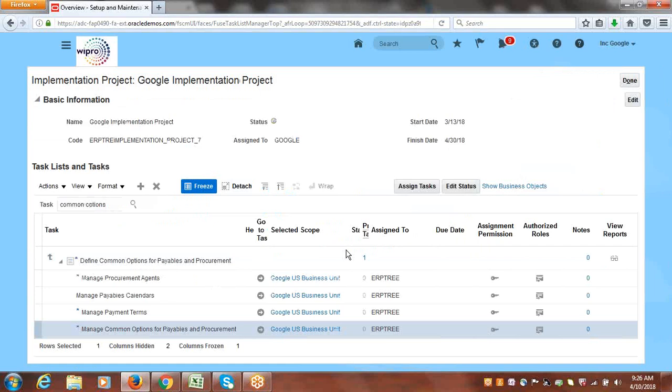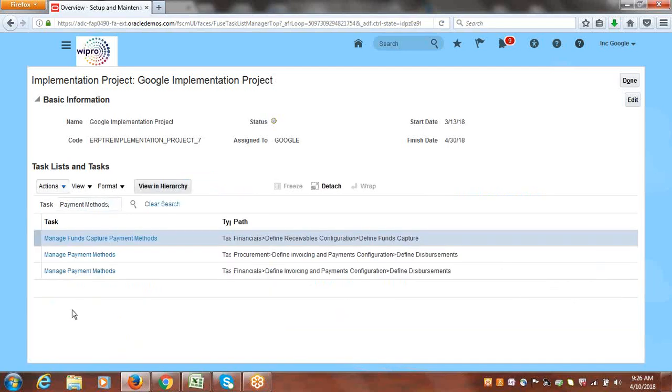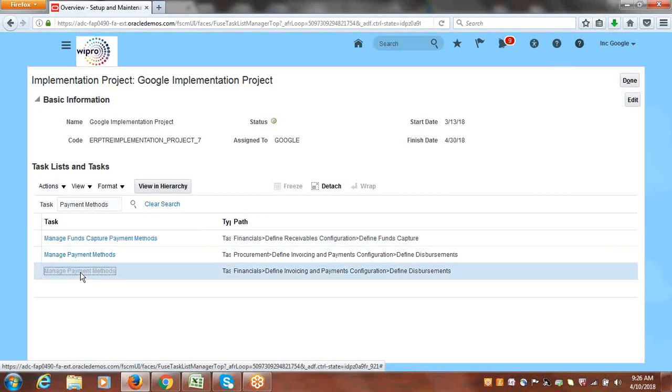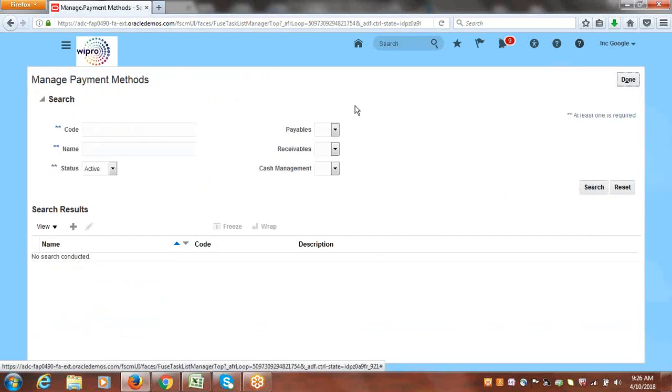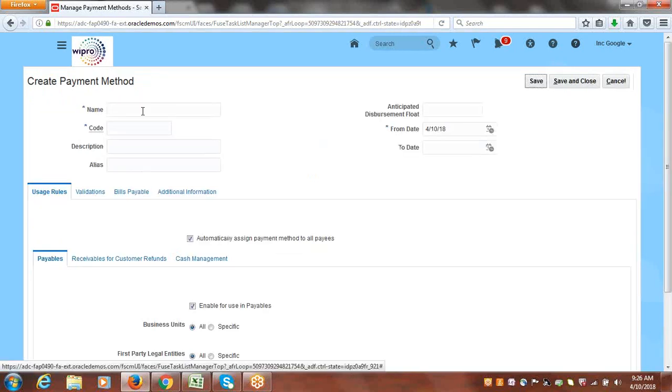Now we have to enable the bills payable option for the payment method. Search for payment methods. So manage payment methods. Click on the go to task icon. Instead of enabling the bills option for the check payment method which you are using, we can create a separate payment method for bills purpose. Let's say Google check bills.